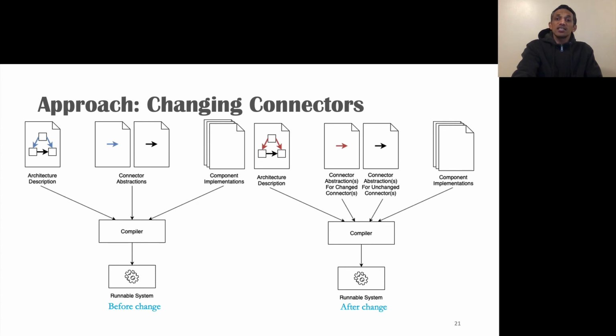Now, how do you change a connector? Basically, you have to change the architecture description to specify the new connector that you want to use. Then, you have to supply the connector abstraction for the new connector. After you have done this, you can compile the system like before.